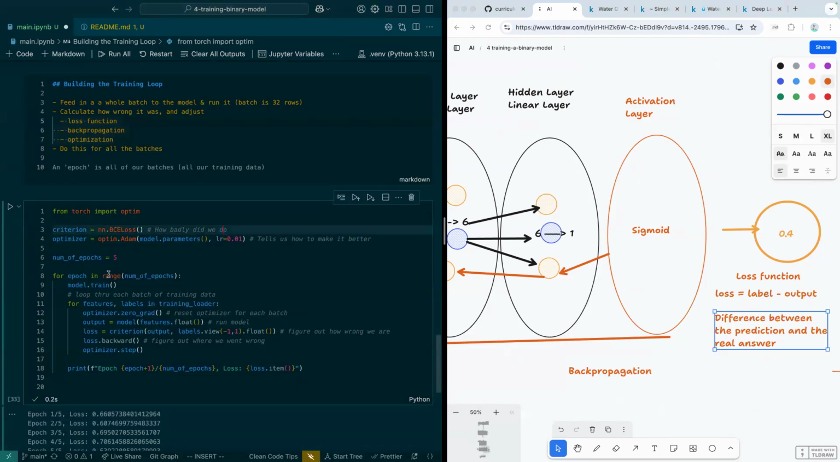So what happens when I run this code is, for 5 times, we go through all of our data, and it's in batches, right? And we go ahead and we run the model on all the training data in the batch, and we give it the features. Then we figure out how wrong we were.